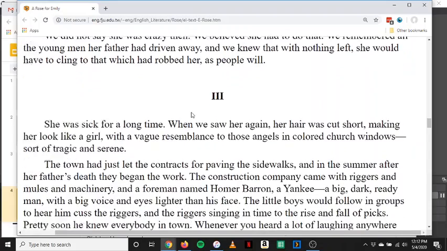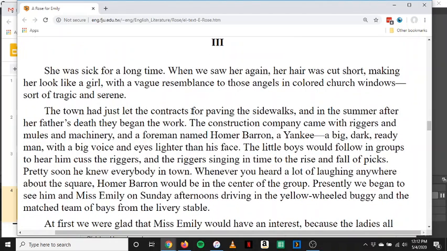All right, section 3. She was sick for a long time. When we saw her again, her hair was cut short, making her look like a girl with a vague resemblance to those angels in colored church windows, sort of tragic and serene. The town had just let the contracts for paving the sidewalks, and in the summer after her father's death, they began the work. The construction company came with riggers and mules and machinery, and a foreman named Homer Barron, a Yankee, a big, dark, ready man with a big voice and eyes lighter than his face. The little boys would follow in groups to hear him cuss the riggers, and the riggers singing in time to the rise and fall of picks.